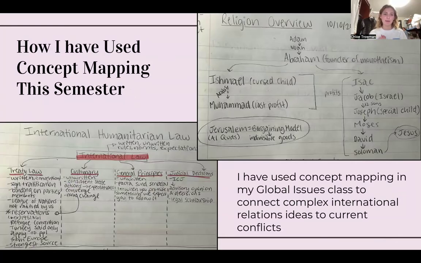Then how I've used concept mapping this semester is, like I said, in my international affairs class. On the bottom left, I have how I enacted it in international humanitarian law, how I started with international law and explained the four examples of international law with different kinds of descriptions and definitions underneath them, and then a cross link between customary and treaty law. And then in the top right, I needed some context for part of the global issues class about religions, and it demonstrates the different people involved in this religion, kind of like a family tree, with different connecting words like Arabs and prophets.